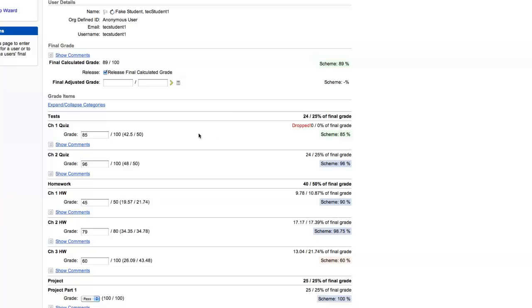Now, if you see, we told the test category to drop one of the lowest grades. There's only 2 grades under test, so this one that would have been a 85 out of 100 was dropped because they made a 96 out of 100 on the second quiz. Then the homework, 45 out of 50 equals a 90%, 79 out of 80 equals a 98% for that grade, and 60 out of 100 equals a 60. And then the pass-fail grade they received full credit for.